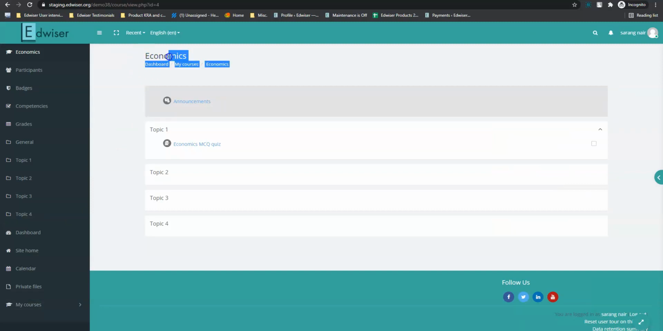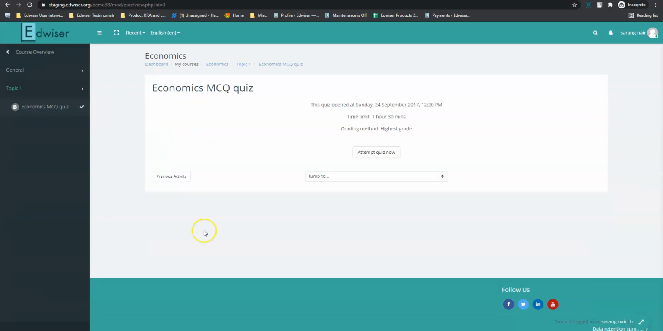I am able to access the course in Moodle. This confirms that the configuration is done correctly. Congratulations! You can now sell your Moodle courses from your e-commerce website.